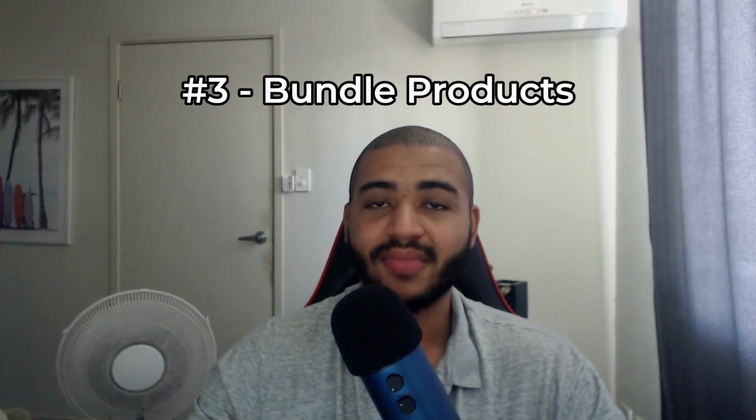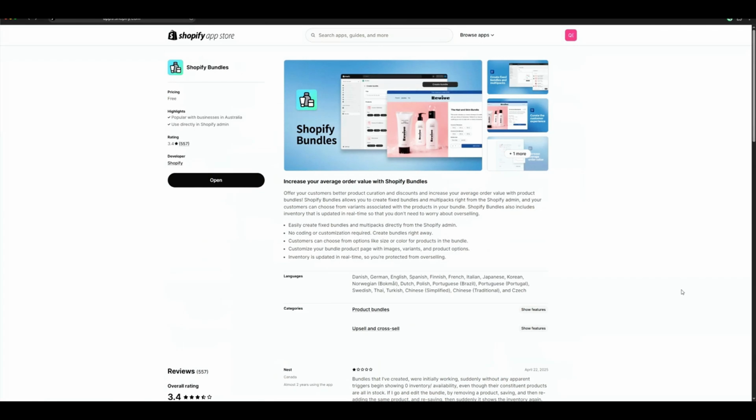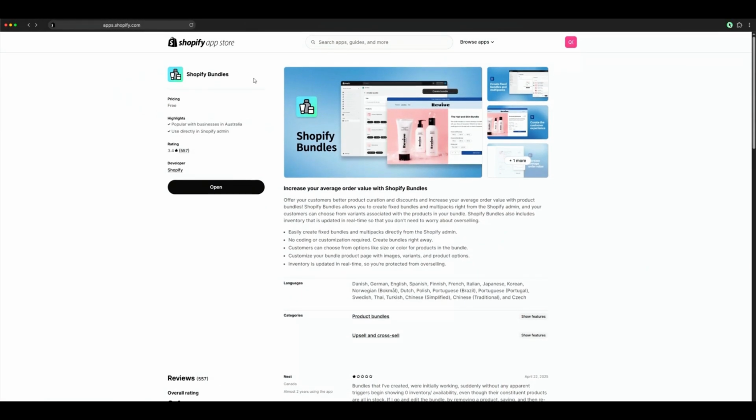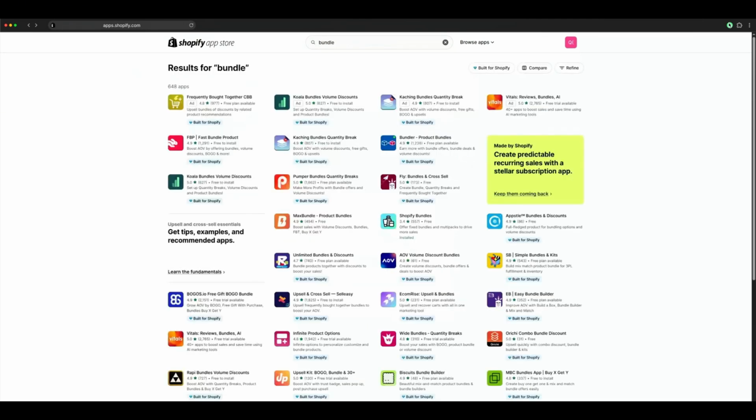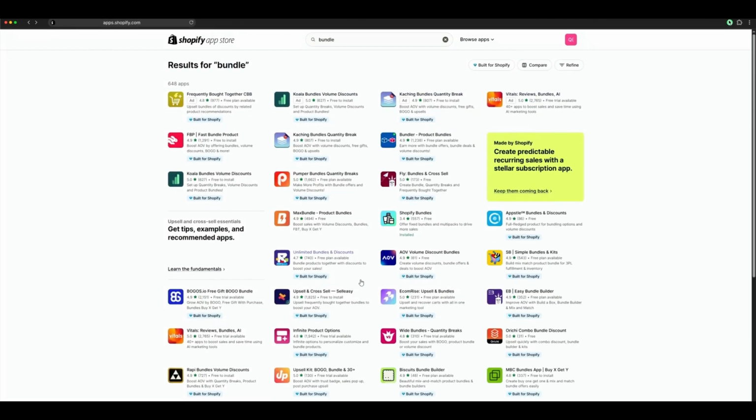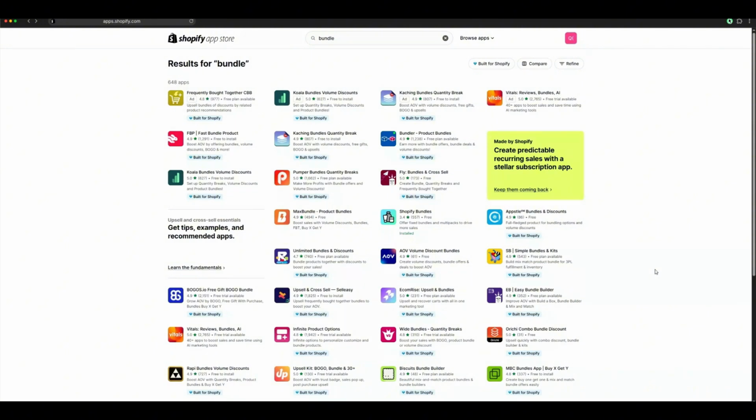The next tactic we're going to be talking about is bundling products. Bundling products essentially means selling multiple products as one in a bundle. The key thing with bundling is making sure your products are related and would want to be purchased together by the customer. To actually implement bundles on your store, you can either use a free option like Shopify Bundles, or choose from one of the many other bundle apps available in the App Store. This will just depend on your use case and what you're planning on doing with it.